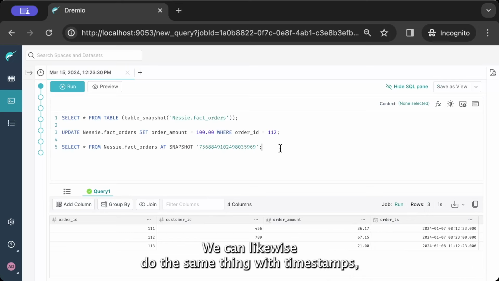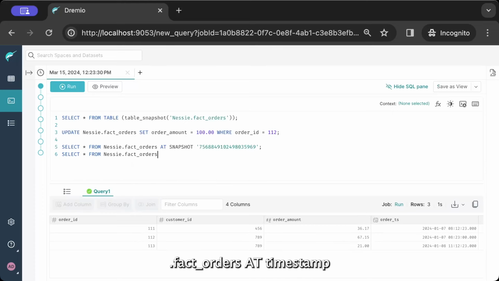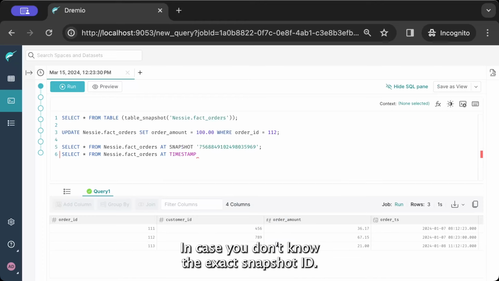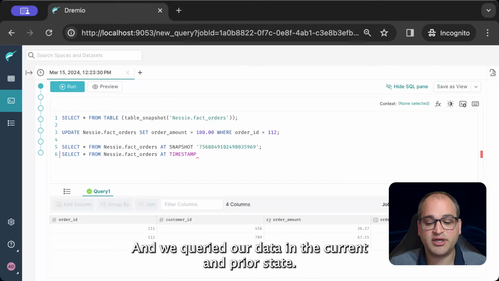We can likewise do the same thing with timestamps. We can say select, for example, star from Nessie.fact_orders at timestamp, and then provide a valid timestamp. It does the same thing. That's just convenience in case you don't know the exact snapshot ID. So that's time travel querying. We queried our data in the current and prior state.